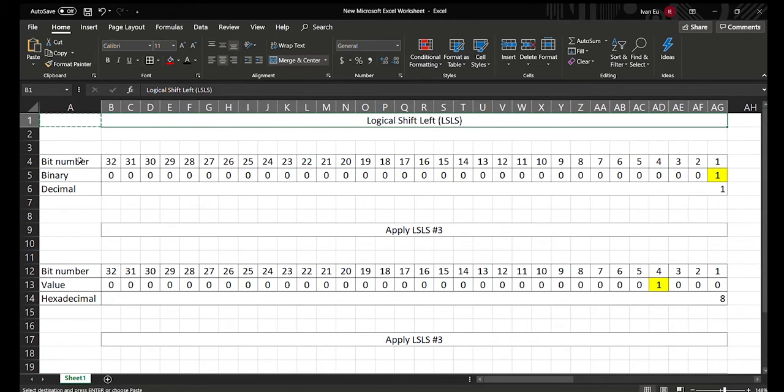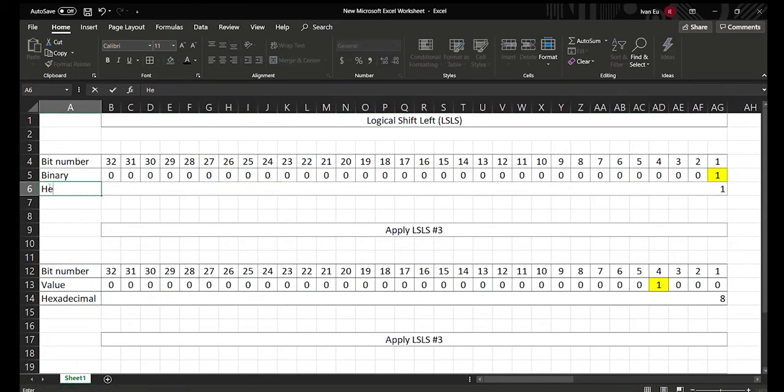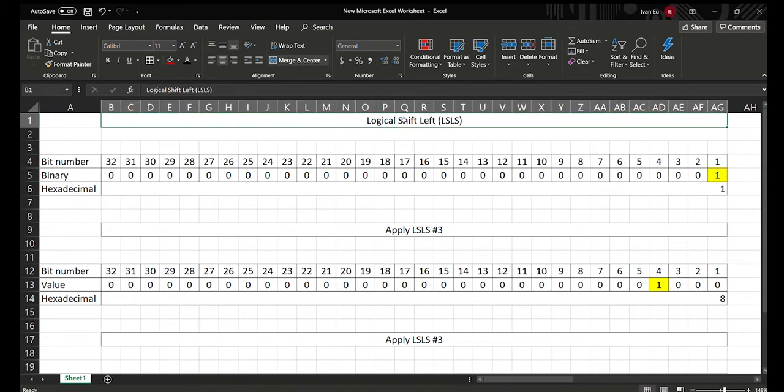Here we have a register with 32-bit numbers, and the value is 1 in binary and also 1 in hexadecimal. We are applying logical shift left, known as the LSLS function, whose function is to shift the numbers in the value by the number applied to it. For example, in this case we are using LSLS immediate 3. This number is binary 1, also decimal 1.